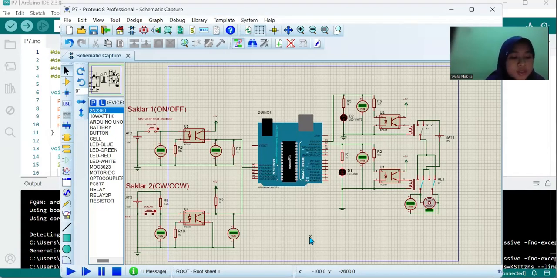Suppose the simulation starts, but the voltage button is off. The button that determines the right or left motor direction will not work. But if you press on, the lower button will work. Here, for example, the motor is cycling.